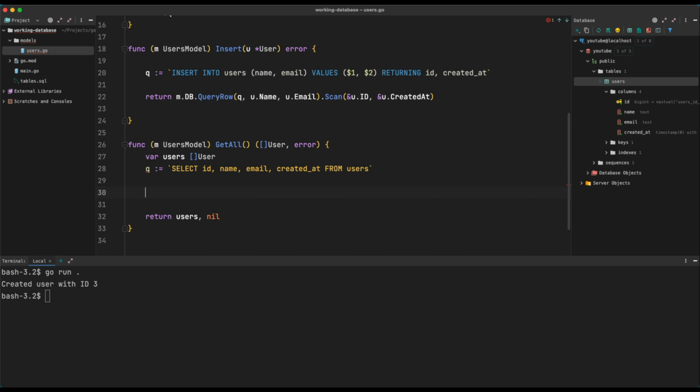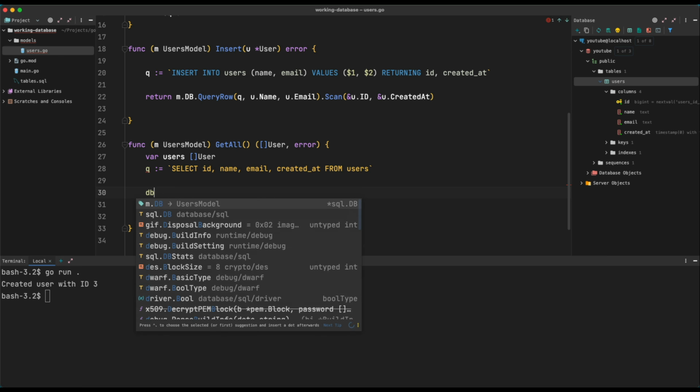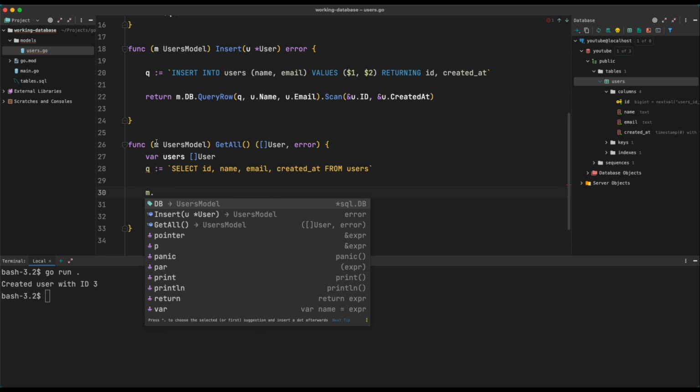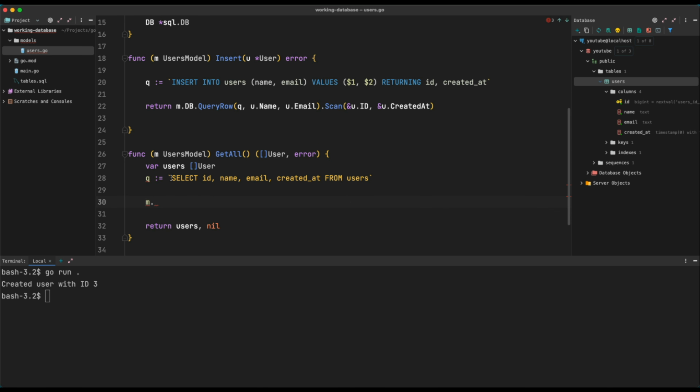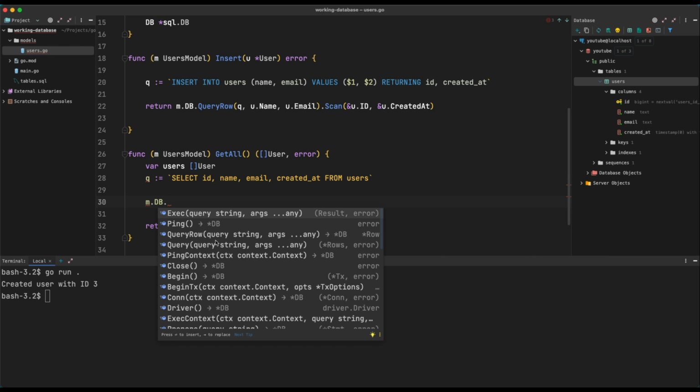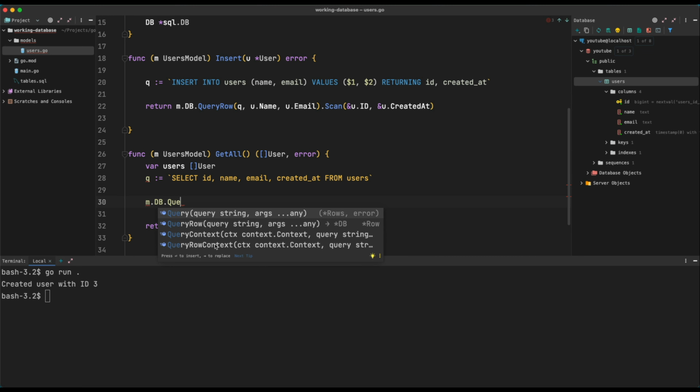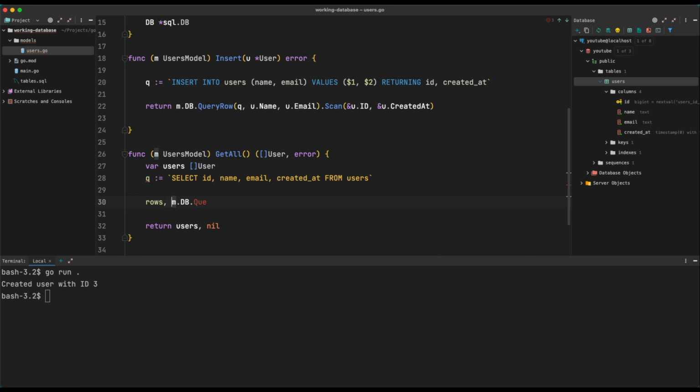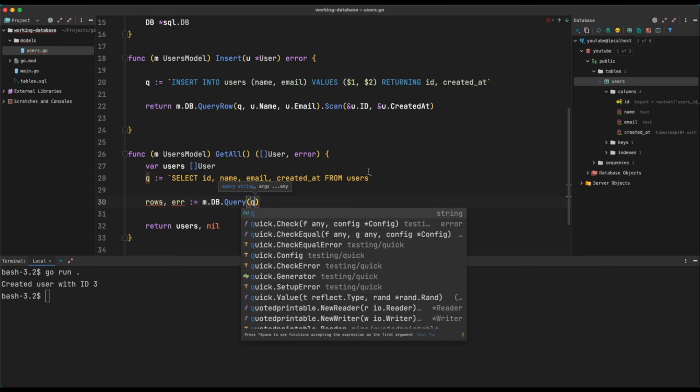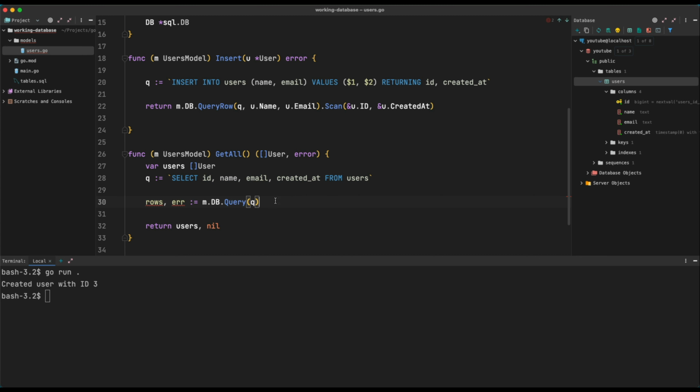Then if you access this M and this DB object there, you would see that we have query, which can do a general query. Basically, it can do anything, query and return rows and errors. So we're going to need rows and error equal to this, m.DB.Query(q). Since we don't have any parameter, we can leave it that way.